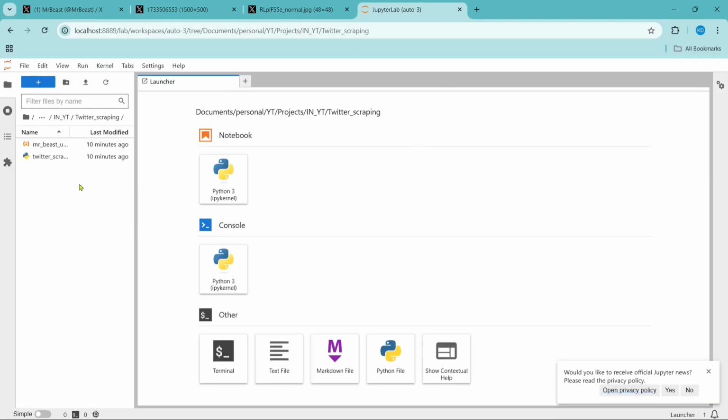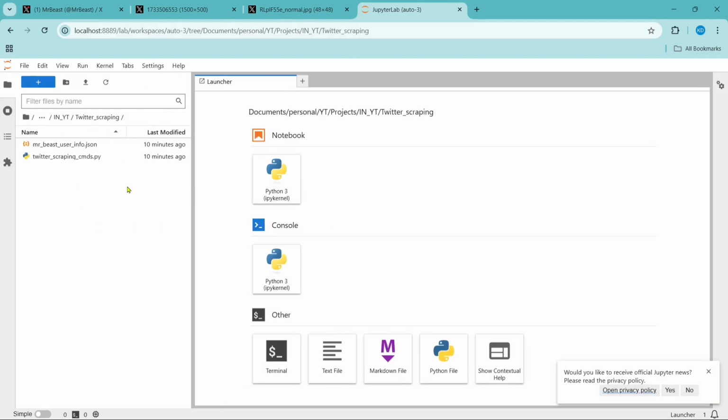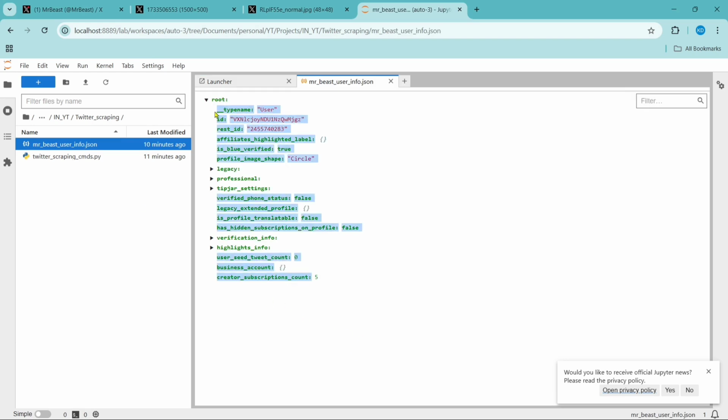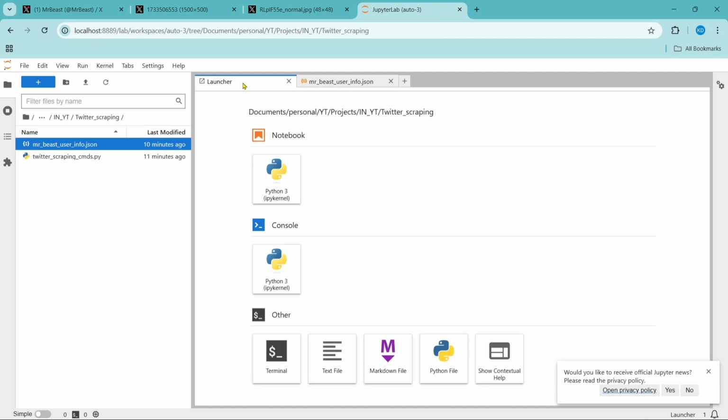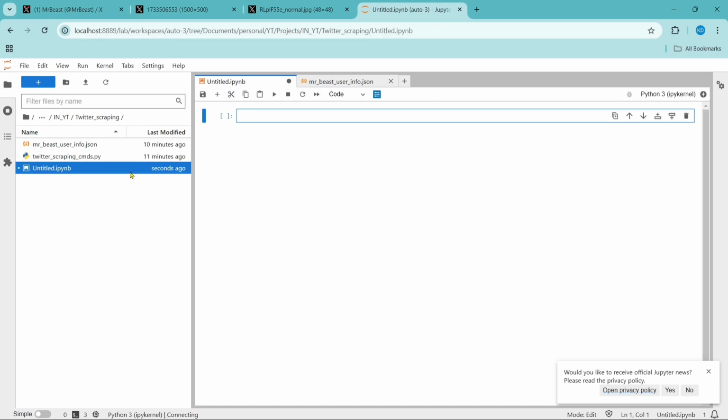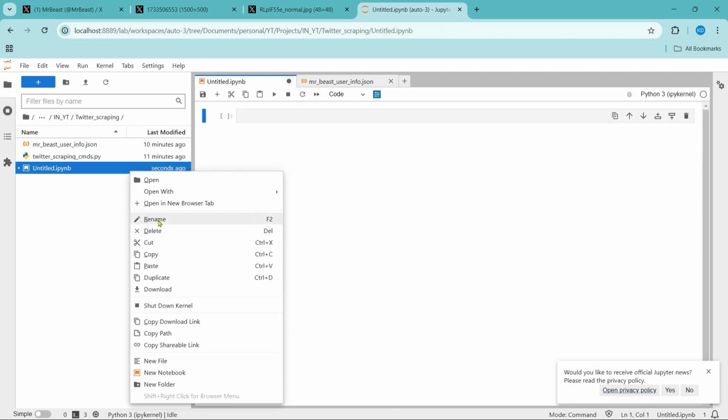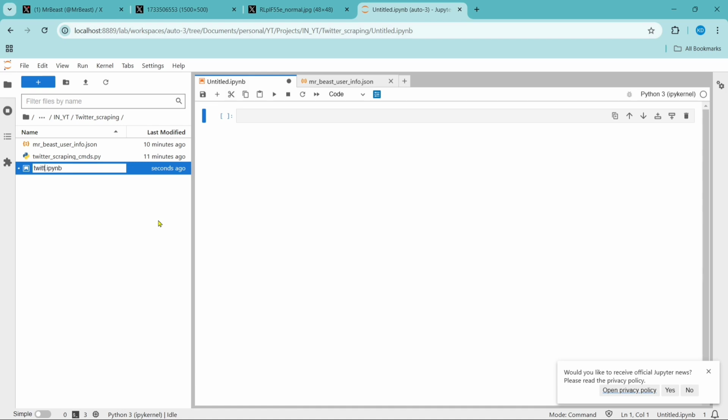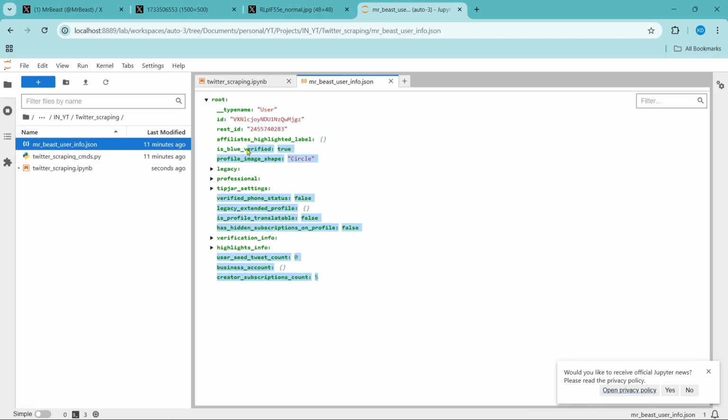So here we are in the same folder where we are doing all of this. This is a JSON file, right? So now we'll try to create a Jupyter notebook. Let's rename it Twitter scrapping, like that. First we need to read this JSON file, right?